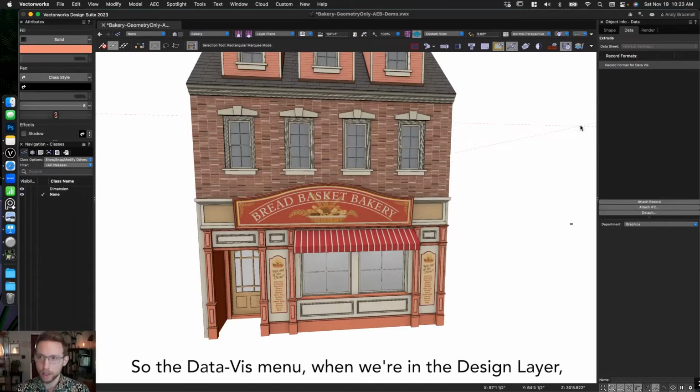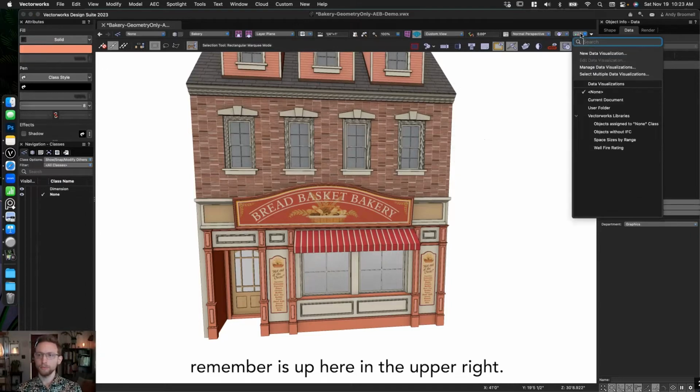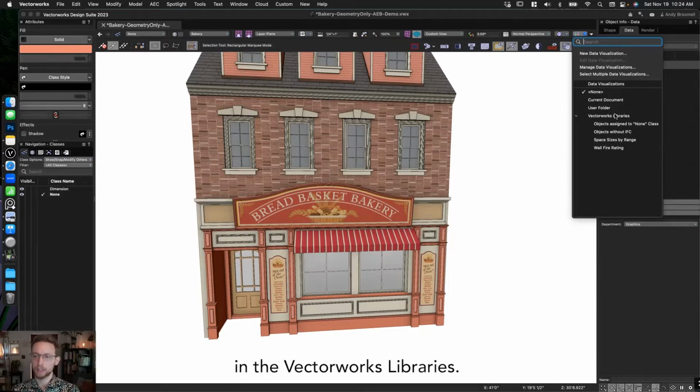So the data viz menu, when we're in the design layer, remember, is up here in the upper right. And this little pop-up that we see has a list of data visualizations at the bottom. The default is to have no data visualization, which is this None option here. Then there's the list of data vizes in the current document, which there aren't any. Then there's the user folder. There's also not any there. And then there are some default data vizes that exist in the Vectorworks libraries. They're not very useful, but they do exist.